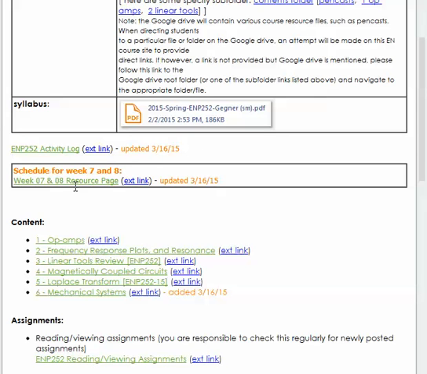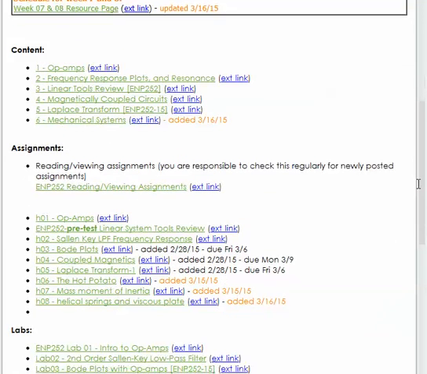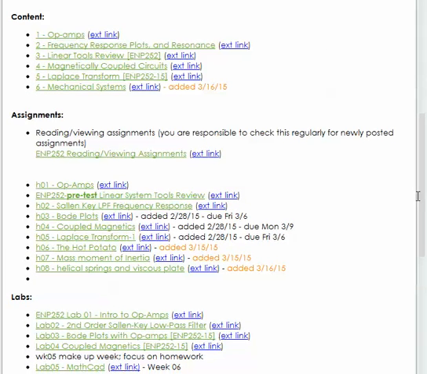I created a special page here, schedule for week 7 and 8. That's going to be your daily guide, but it might be a good view to look at the activity log to get a different view on that. We'll come right back to that in a minute, but I want to show you first the added assignments and content that I have.